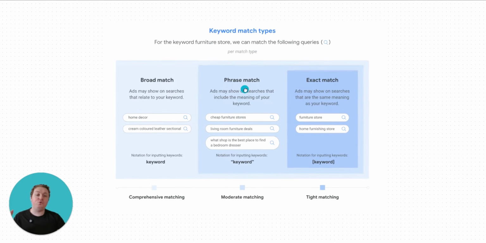And we can actually go to Google themselves and see how they describe the different match types. So this is a general overview, right? For example, for the keyword furniture store, if you were to use broad match, it could show up for home decor, cream colored leather sectional. I mean, these kinds of keywords that are not directly related. They might be in some way, but the problem is that there's no clear intent here, right? Or it's not that specific keyword, and maybe you want to advertise for that specific keyword, or something more specific than what we're seeing right here in the broad match section, right? We don't want to show up for some of these queries maybe, right?